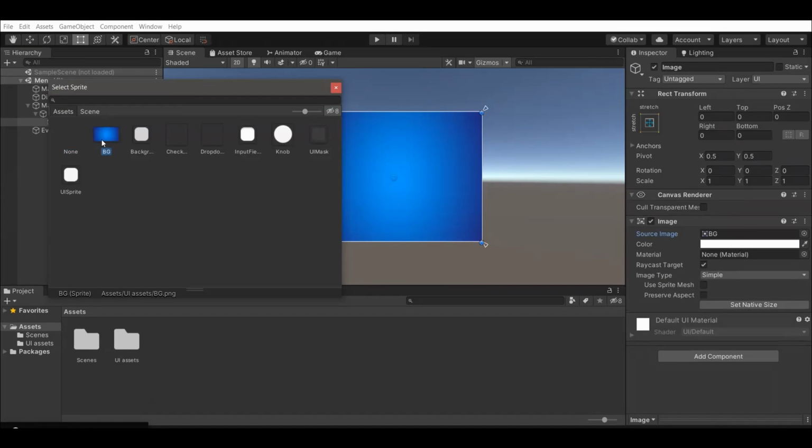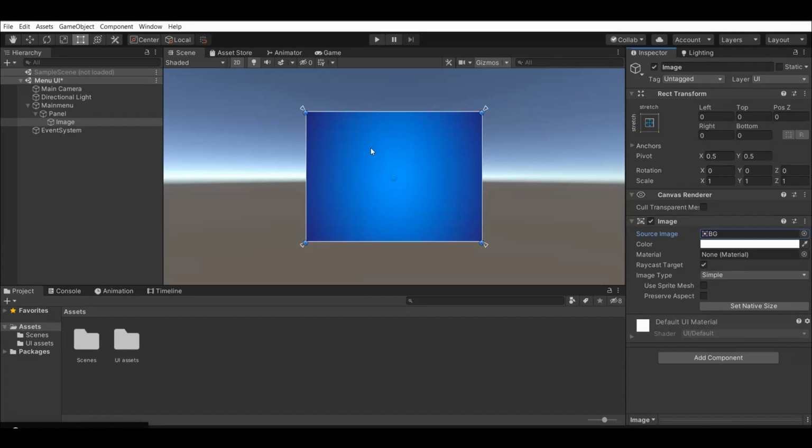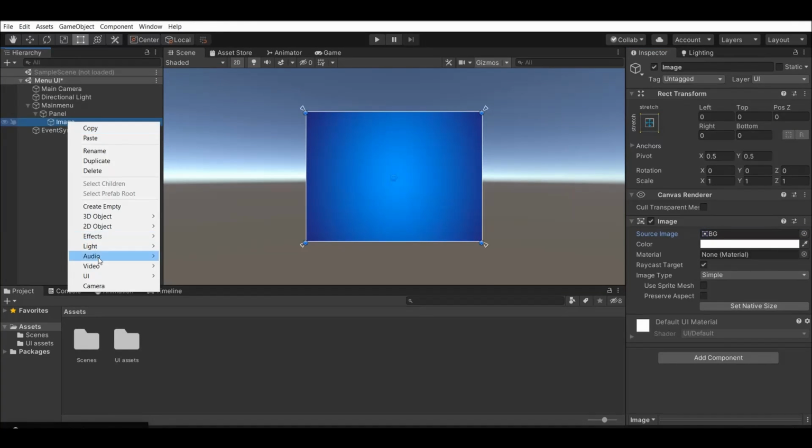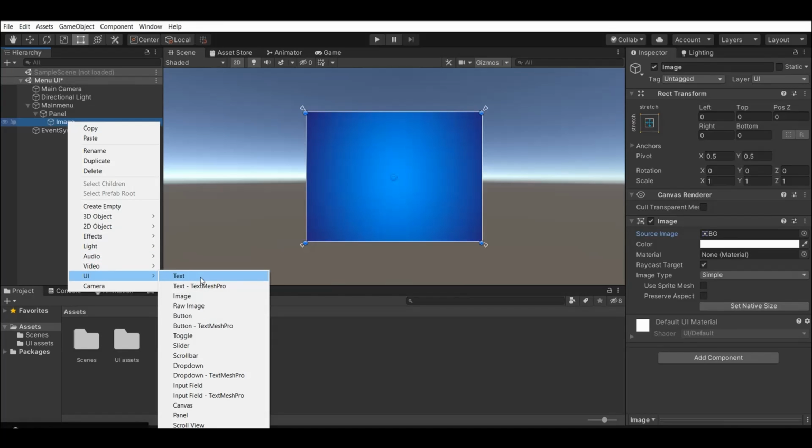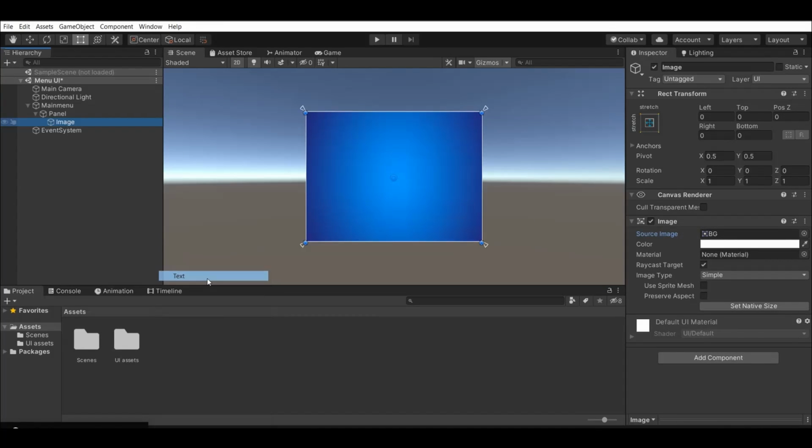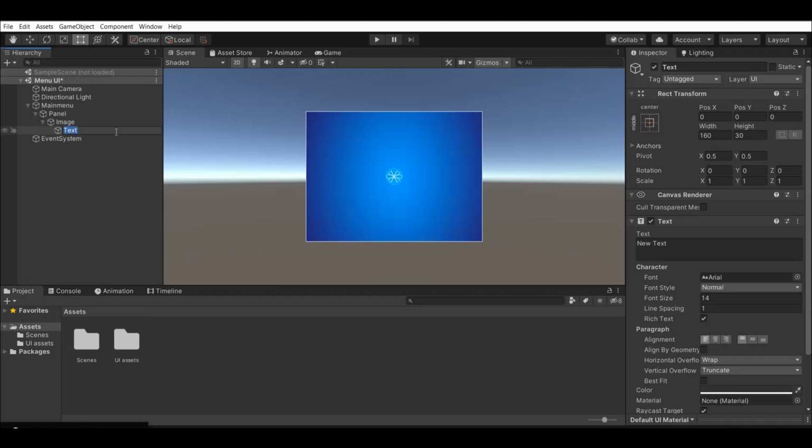Now we need to create the headings. So for that, go select the image, go to the UI again. You can use either the text or the text mesh pro, but since it's a basic tutorial, we are going to stick with the text. So it will be the header, name it as header. Go there, focus on this a bit.